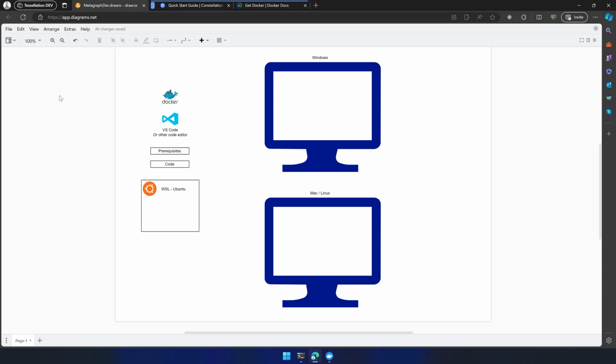I'll try to visualize our setup to make it easier to understand where components are installed. So far, we have installed Ubuntu through WSL in our Windows machine. The next component we need to install is Docker. This is a container runtime that allows you to easily run containerized applications. Starting from this point, Mac or Linux users can start following along.